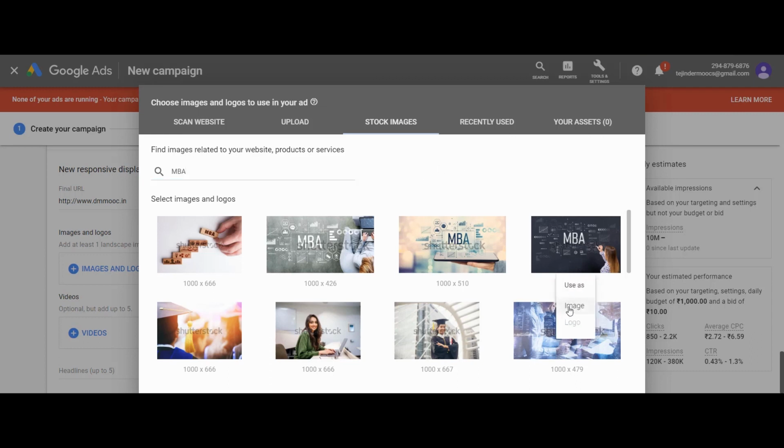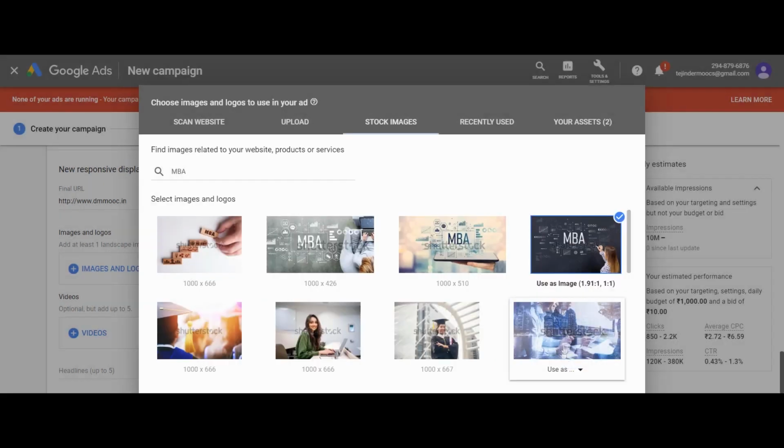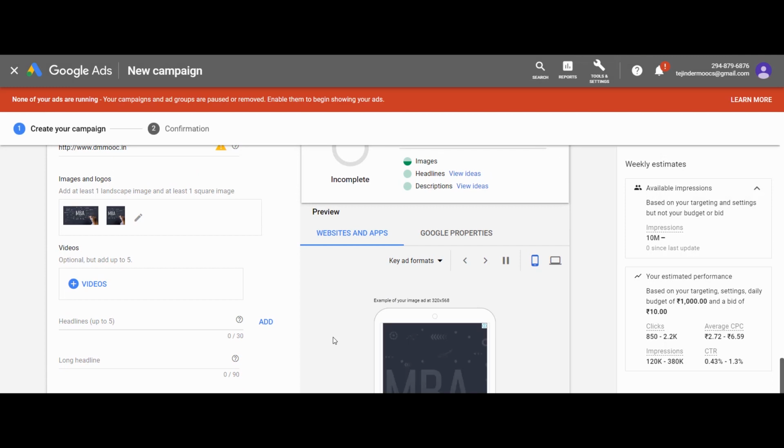In this case, we have to select at least one landscape and one square image. If you want to slightly crop the image, you can do that as well. Click Continue and save it. Yes, image is added. Adding a video is optional. You can explore this option further.